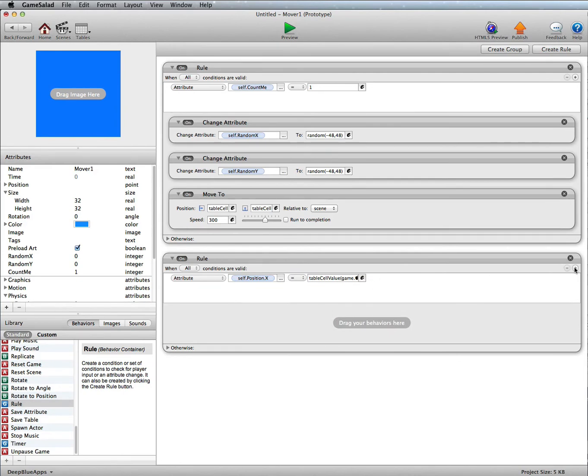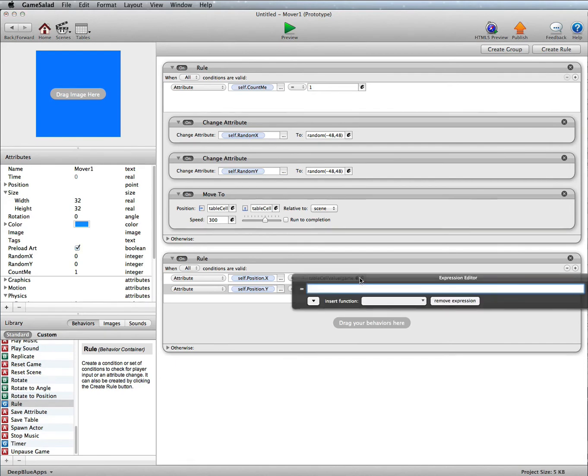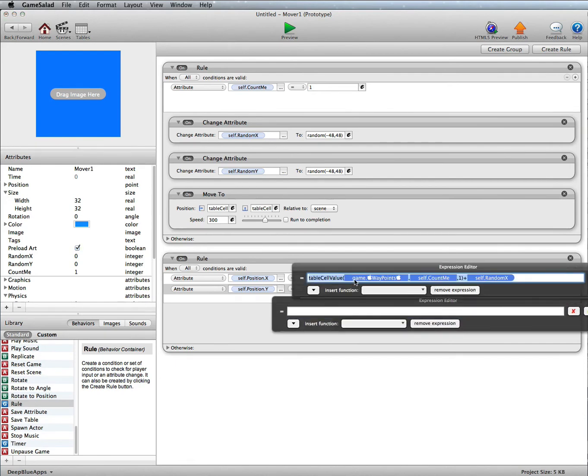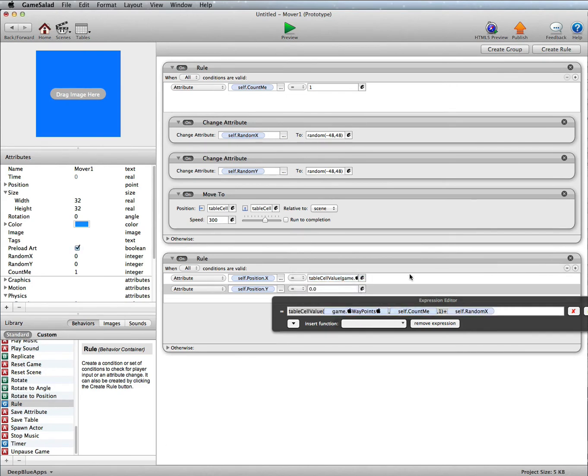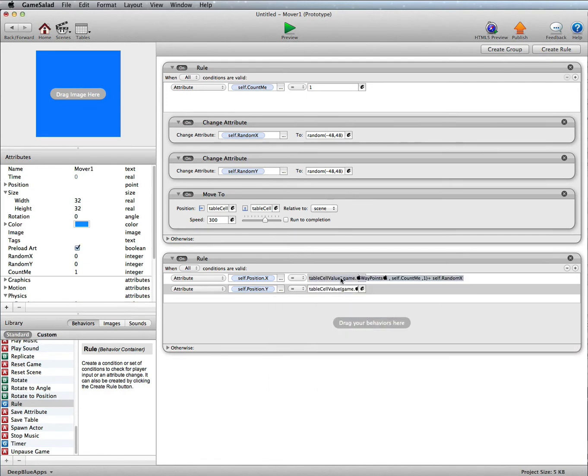And we also need to add another, so we need to check the attribute position Y. Now instead of doing all that again, we can just open up this rule, drag this one down in here, close the original one, and we'll just select that random X because we need the random Y for the position Y. And that's done that without messing about with the tables again, so that's a nice little tip there to save you a little bit of work.